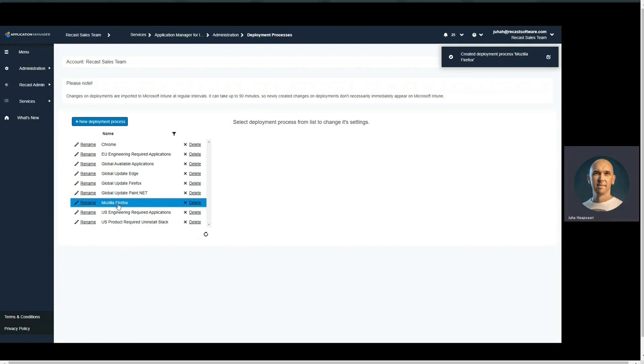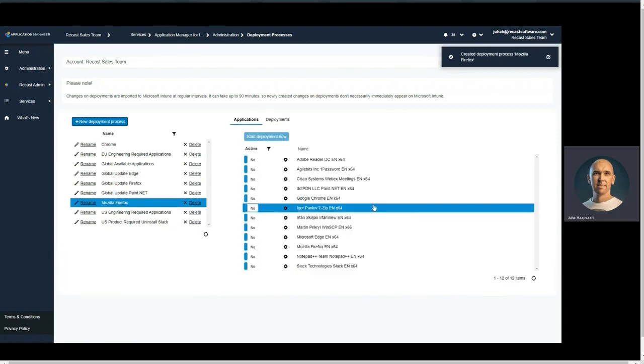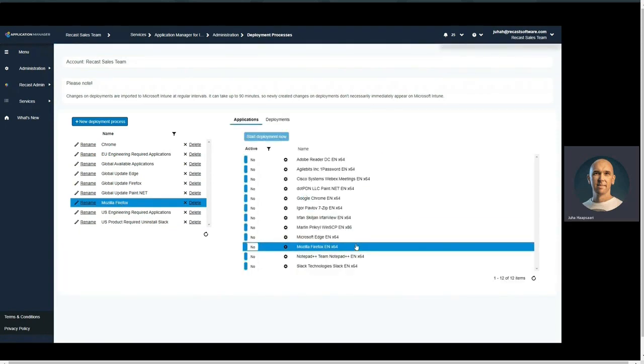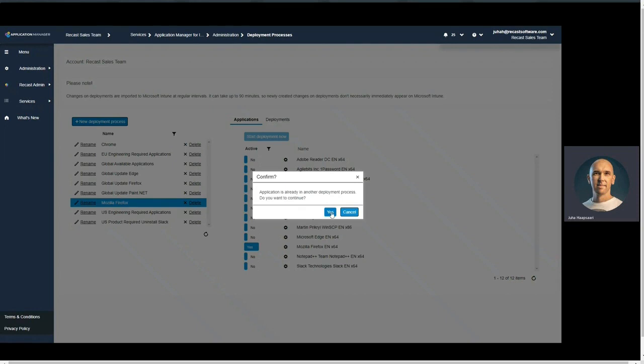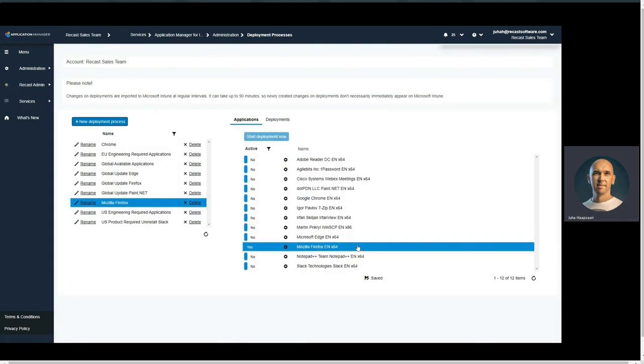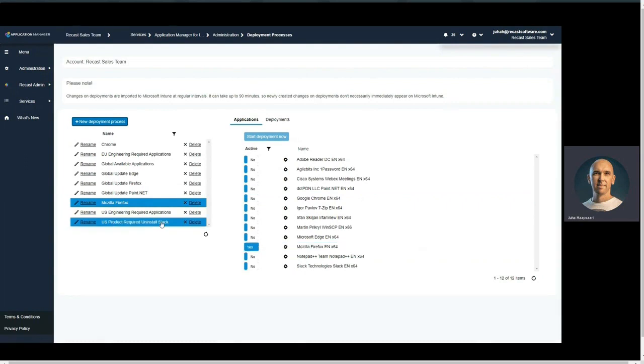And then, when I'm selecting the deployment process, I want to select the applications that I want to deploy using this deployment process. And no surprise here, I will just select the single application. Okay, this application is already included in another deployment process that we have there, probably global update Firefox. So that's cool. I'm just able to select it still here. And then this will be the only application that I want to deploy using this deployment process. So now I have selected the applications.